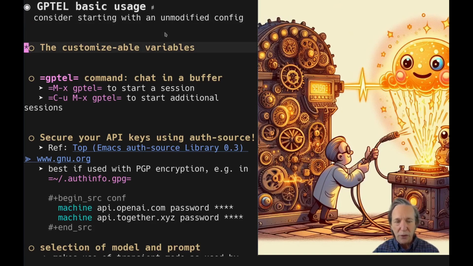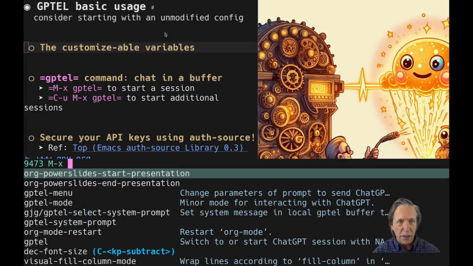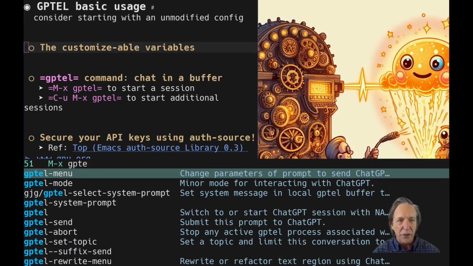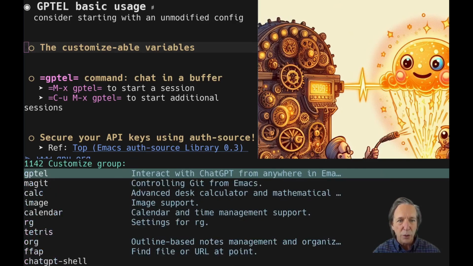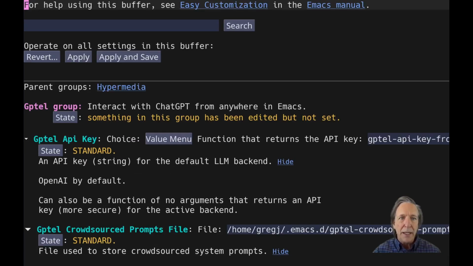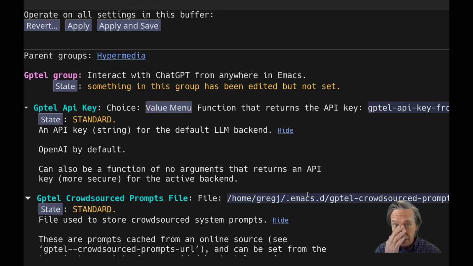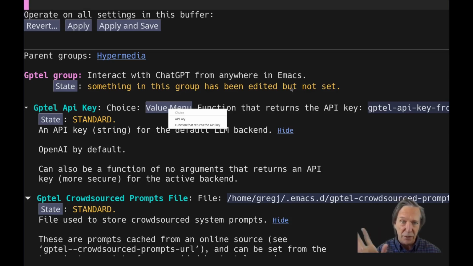It has customizable variables. I spelled it this way because they are in the customize interface. gptel, no, I don't want to do that. I want to do customize group gptel. And it lets you define an API key, but it is security forward. And so the value menu says you can do one of two things. You can put your API key in literally and have it saved in plain text, really. Or you can call a function that returns the API key.